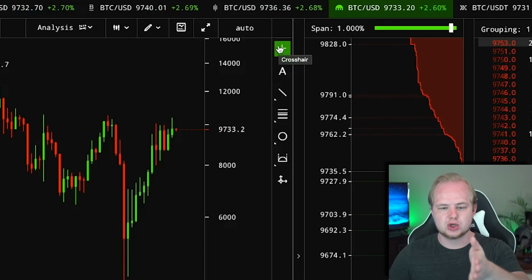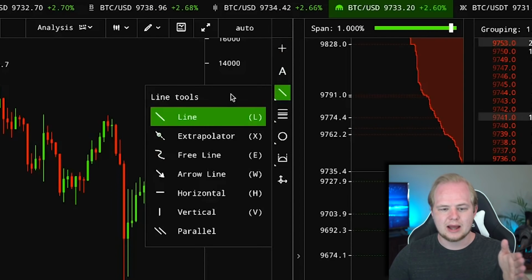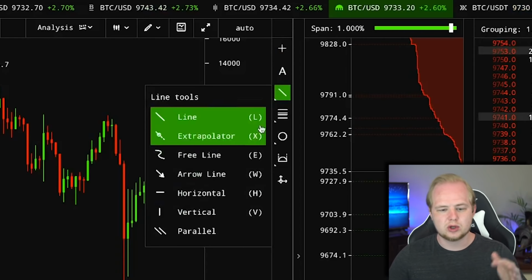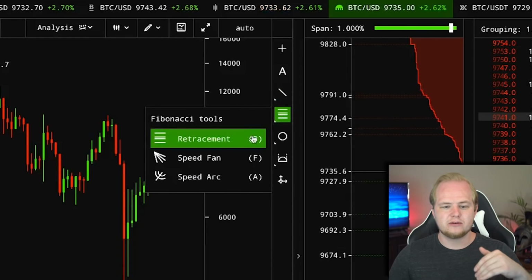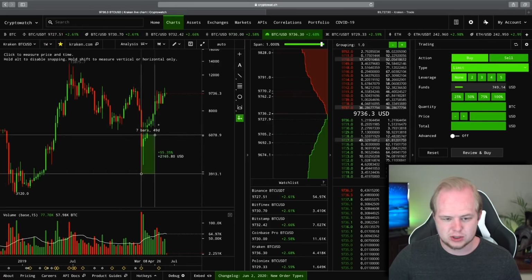And on the right side of the chart, you have your toolbar where you have all the tools you need. You have your text tool, your line drop down tab where you have line tool, drawing tool, parallel tool, and you have all the hotkeys listed for these tools on the right as well. You can get your Fibonacci retracement tool. And on the bottom of the toolbar, you have your measuring tool where you can measure price gains.